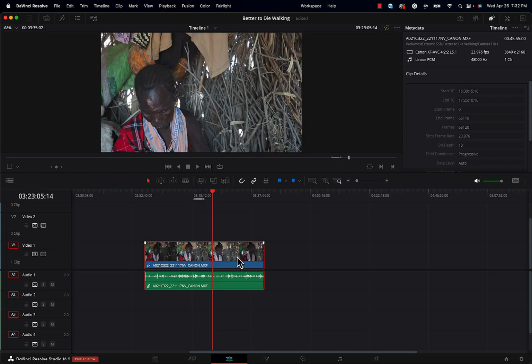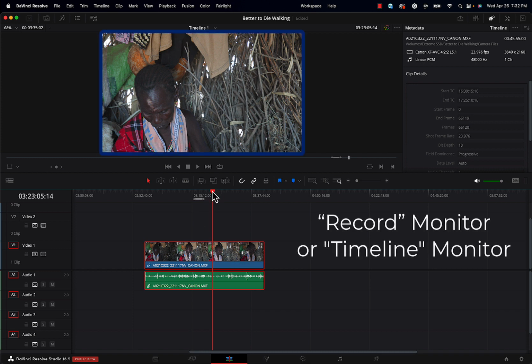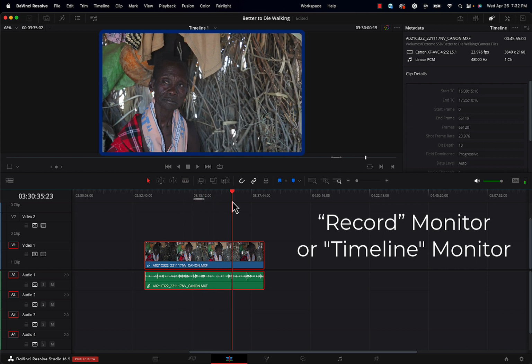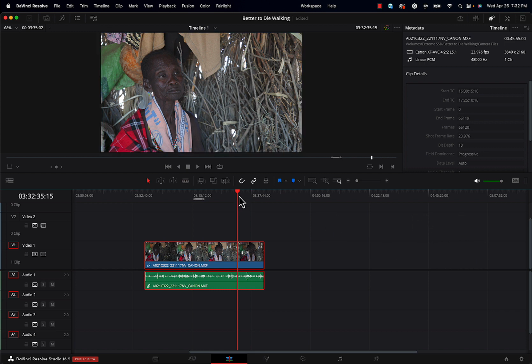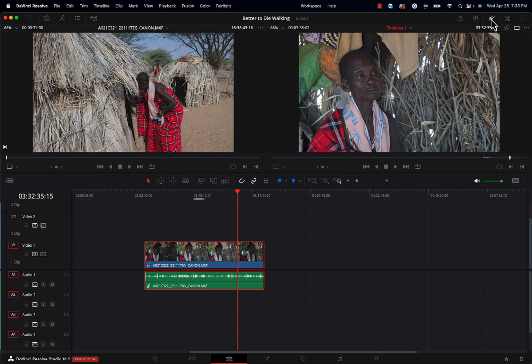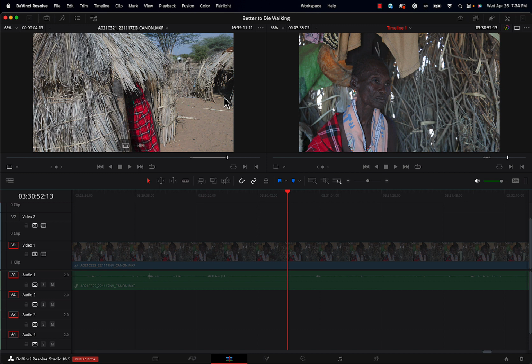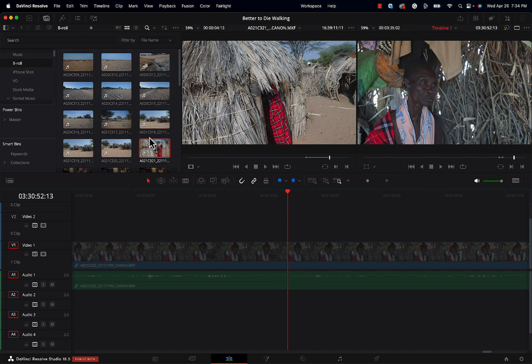But if we click down here to our timeline, that one monitor is going to switch to what we call the record monitor. You could call it the timeline viewing monitor as well, if that makes more sense to you. Now, if we want to see both the source monitor and the timeline monitor up here at the same time, and you're only using one screen, you need to go over to this icon here and click on it. And now we have our source clip over here and our timeline monitor showing up over here. And you can actually have both of these monitors open even when you're working with one screen and still have the media pool open. So keep that in mind as well.